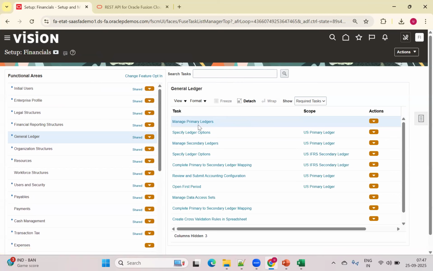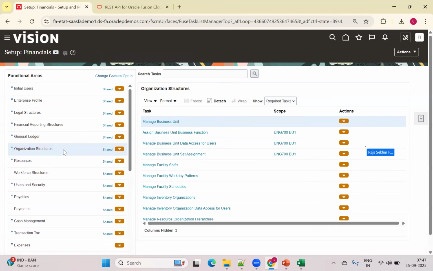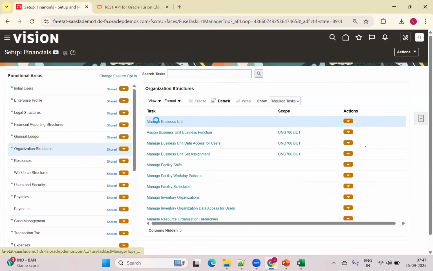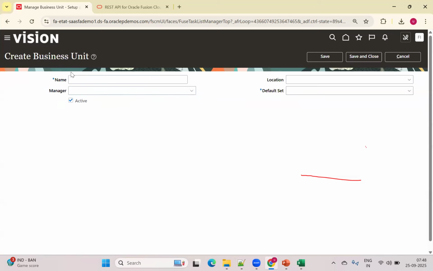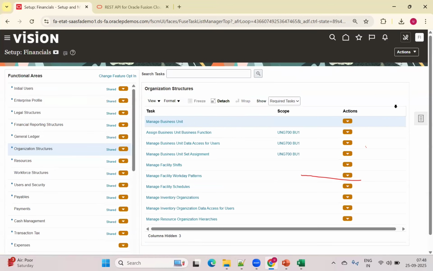If you want to create a business unit, then you can create a business unit from here. You can go to this task, manage business unit, and click on this plus icon to create a new business unit. So normally these screens will be used by the functional team to do the setups, but you may also require access to these screens, for example, to see some of the existing setups, or if you want to create some lookup or some value set or a number of things. So these screens are useful for that purpose.